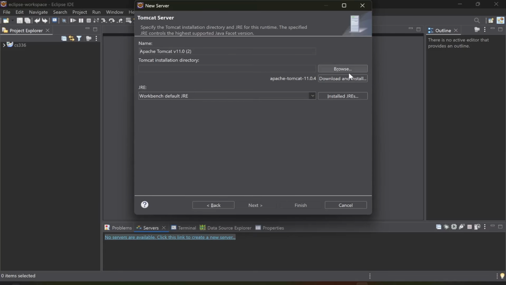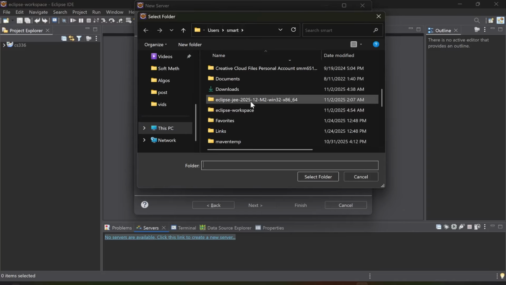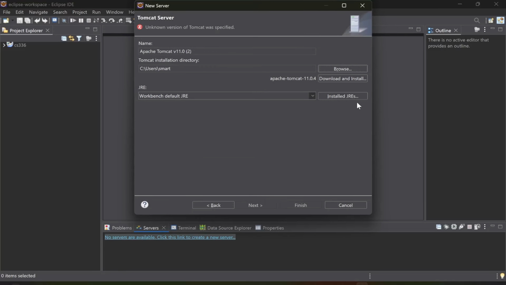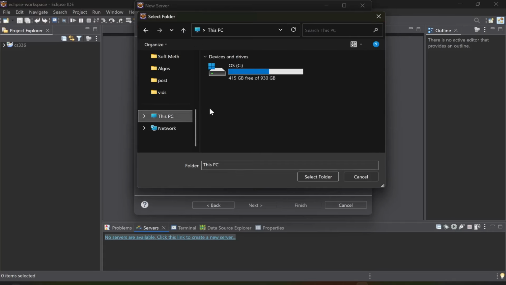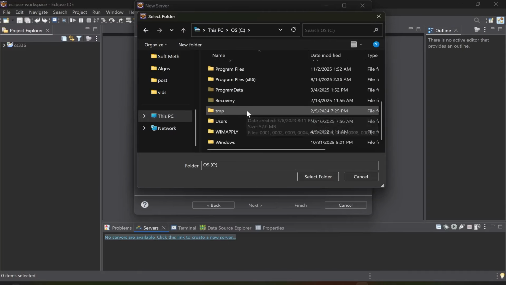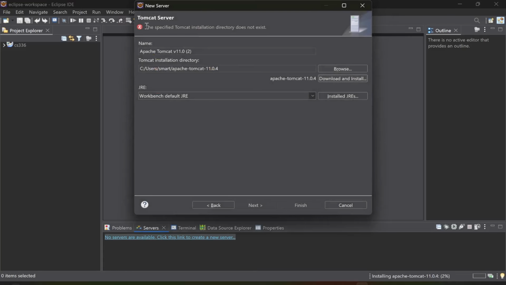So first we want to specify where we want to install this. So let's go browse, and I'm just going to install this in the same folder that I have the Eclipse in. So I'm going to select that folder, and then I'm going to click download and install, click finish, and again just go to the same folder that we just selected. So users, smart, select folder. And then it's going to say the specified Tomcat installation directory does not exist, and that's because it hasn't finished downloading yet.